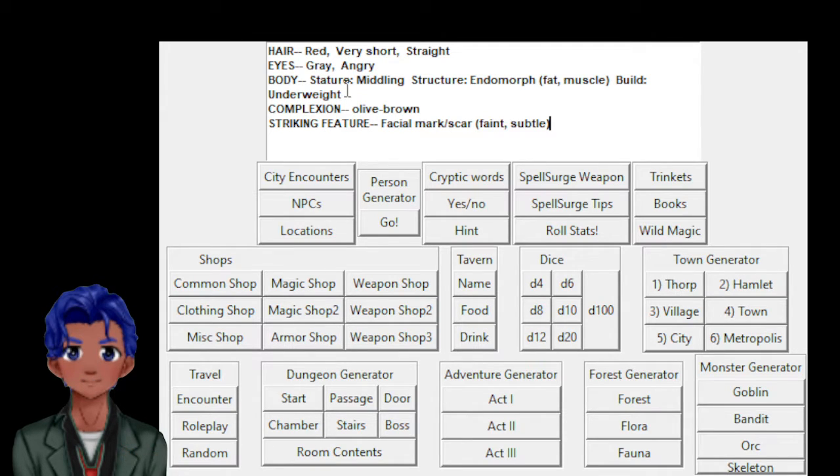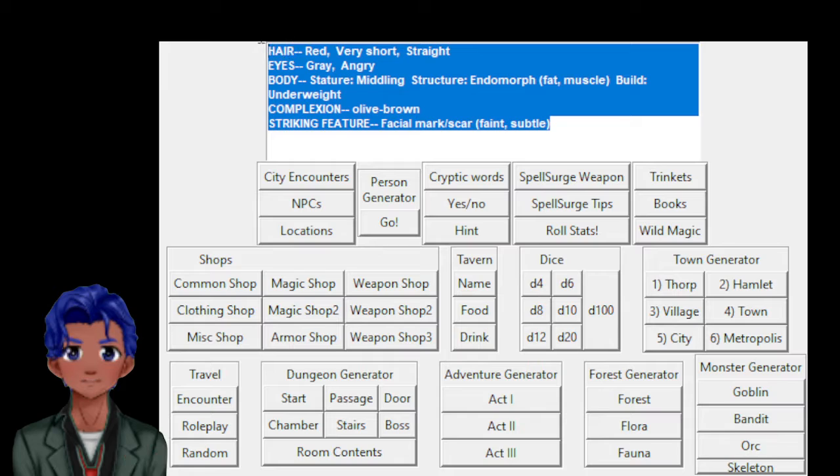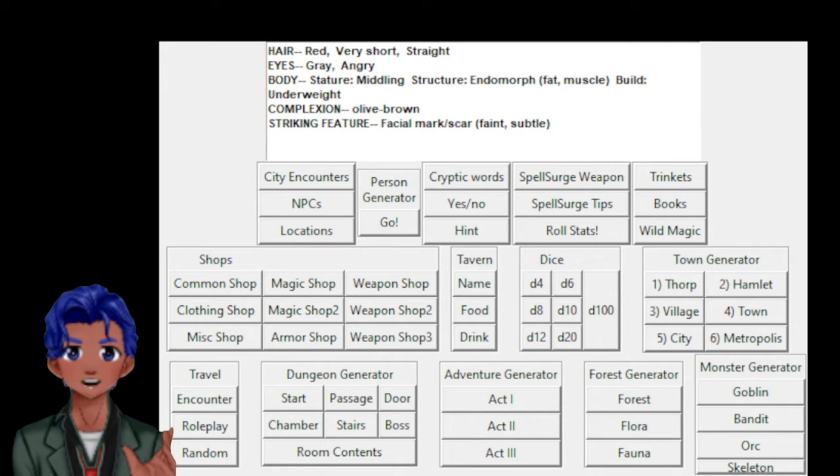So, you can reconcile that however you want. Let's see, he's got an olive brown complexion, and his striking feature, maybe his most noticeable feature, is the fact that he does have a facial scar. Maybe something faint and subtle, but still able to be noticed. So, as you can see, the person generator goes into some pretty descriptive detail. And of course, again, all placeholder, so you can update that however you like.